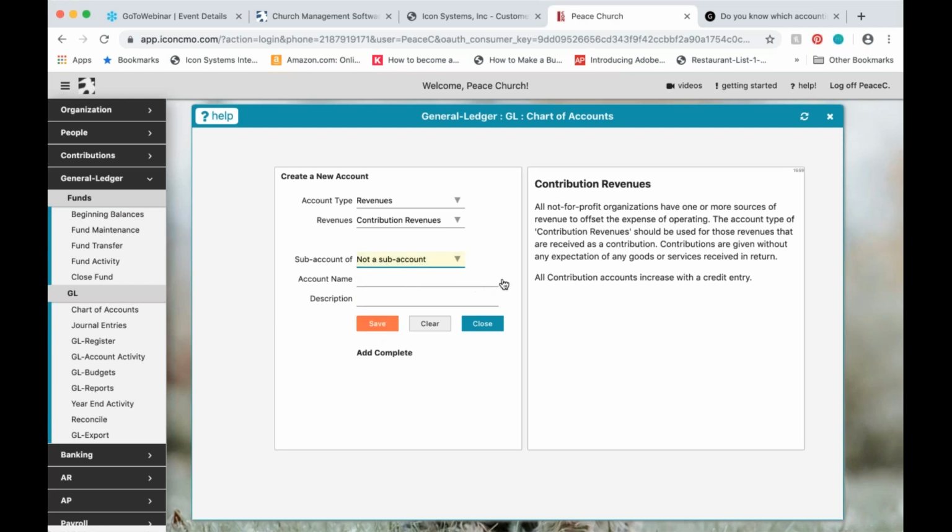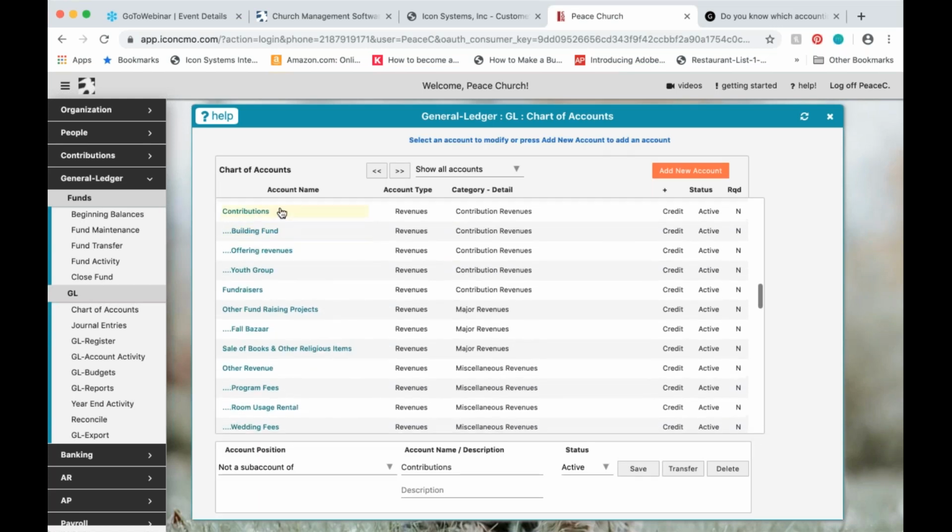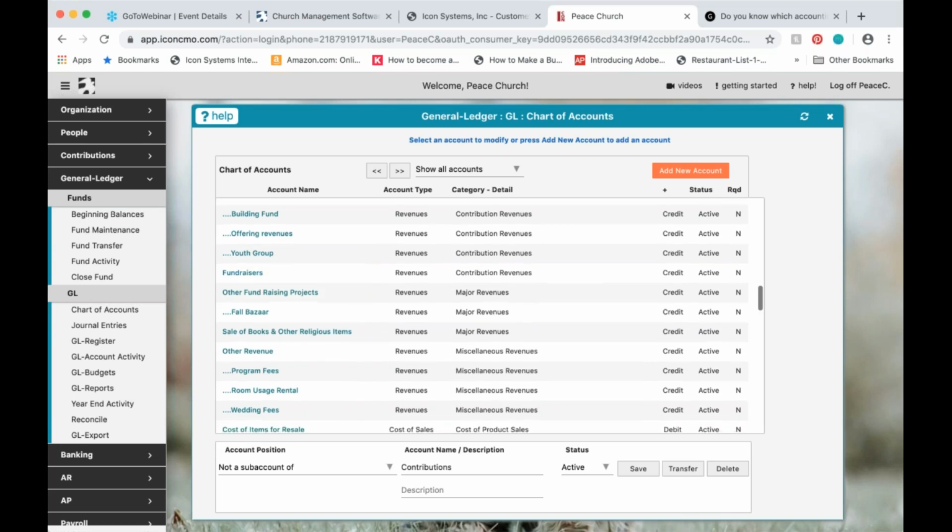Or I could even do like youth group, building fund, right? And I'm just going to tuck them all under here. So you can see now under my contributions heading, I've got building fund, offering revenues, and youth group, right? So I can categorize deposits towards those different revenues specifically. And then I've got fundraisers as well. So that's separate, coming through the contributions module.